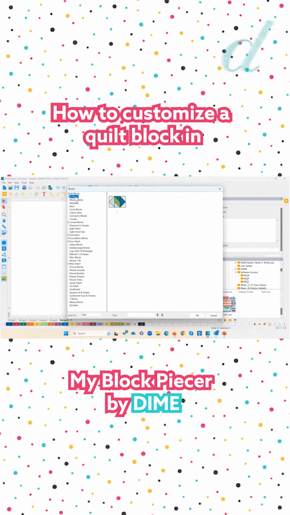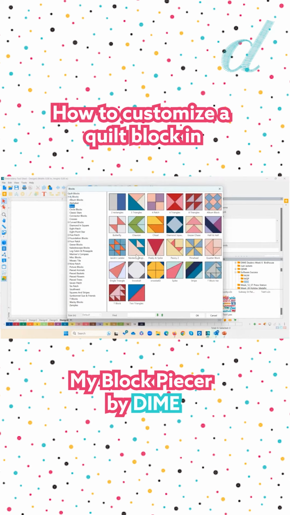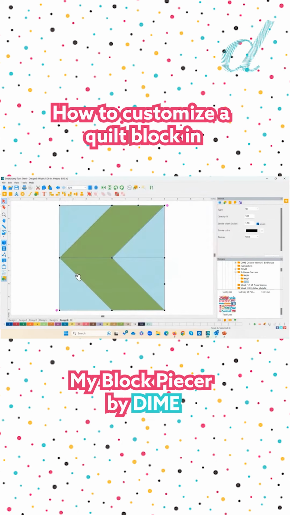I have a category that I call my own blocks, that I play with and build from time to time. And so I want to show you how I built this one. So I'm going to go into my basic blocks and I'm going to be using the chevron and the goose chase block. So I'm going to choose the chevron block.